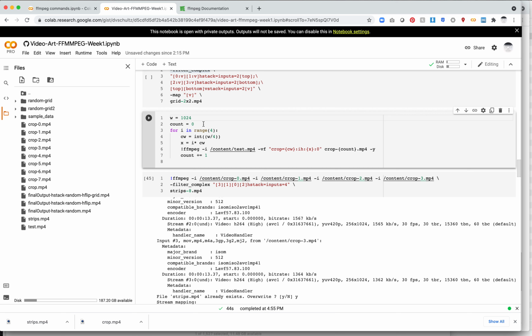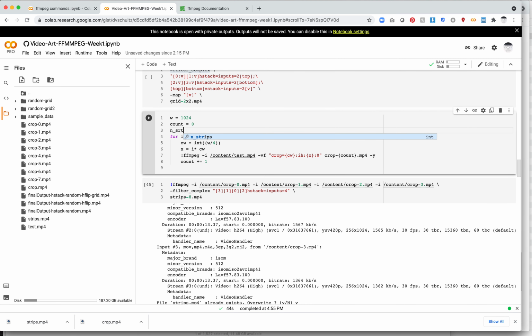Now there's one other way to make this a little bit more flexible, and the way to do this would be to update this counter. So let's say, what if I want to do this with 5 pieces? Well, then I'd have to update variables in a couple different places. So let's create a variable called nstrips. This will be the number of strips I want, and then we'll use this here and here.